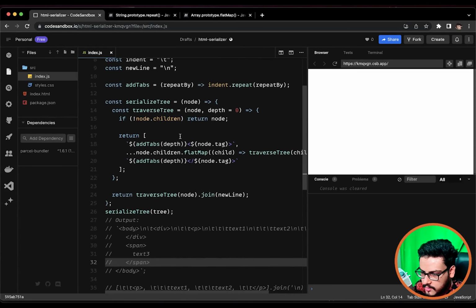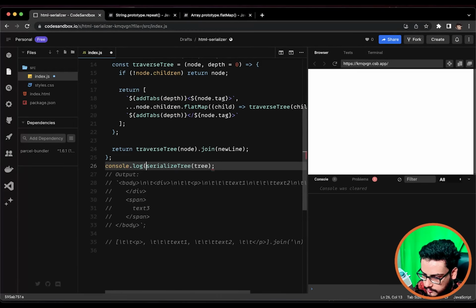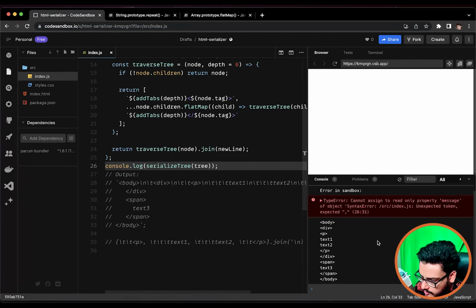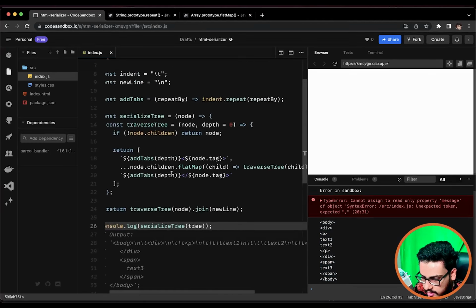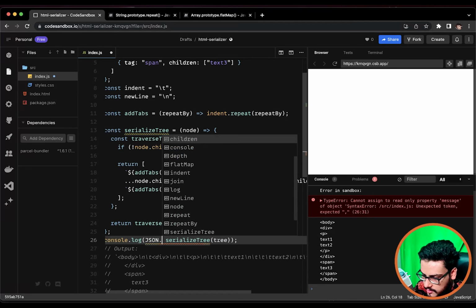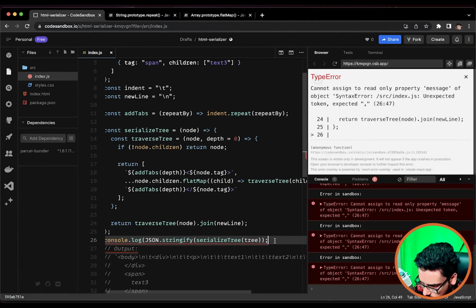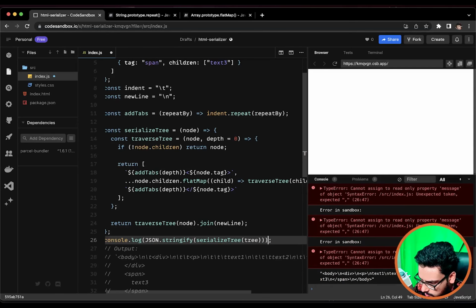Alright, so I think this was the solution. Let us try to console log. Alright, so obviously in this particular thing we are not able to see it. Okay, and why is that? Okay, let us stringify it. JSON.stringify. Yep, and now we can see it.